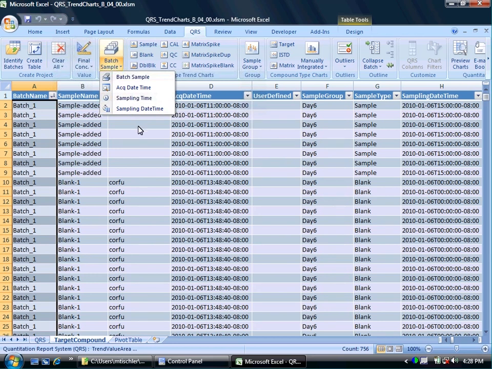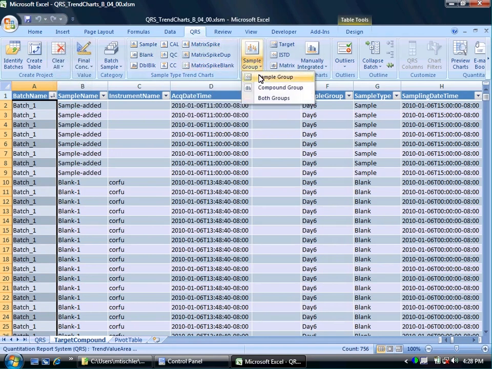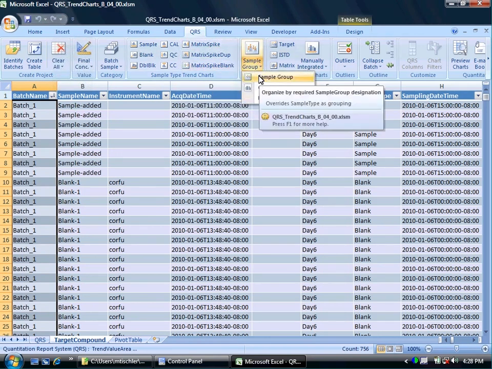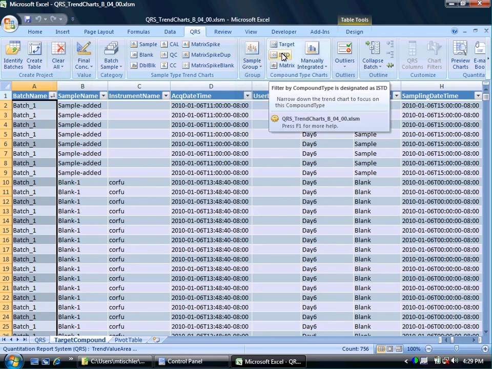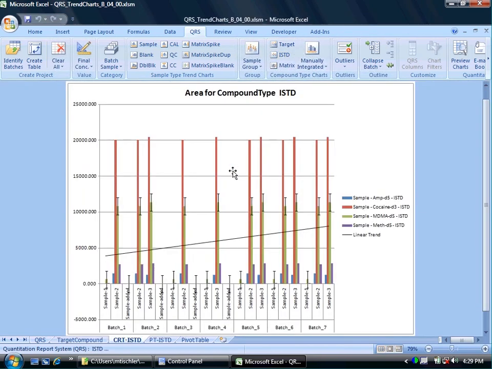Now, I previously demonstrated looking at the blank. There are several different sample type trends here, all the way from CalQC, CC to the matrix spikes. In addition, there's a sample group. So if I have grouped my samples using the sample group name or the compound group name, I could use this to group them together to see trends. In addition, there is the target and ISTD. These are compound-based attributes. So, for example, if I wanted to see the ISTD relationships across, I can see this area for compound type ISTD.